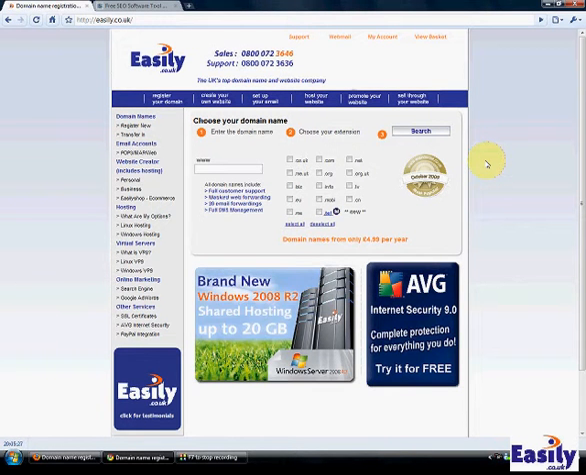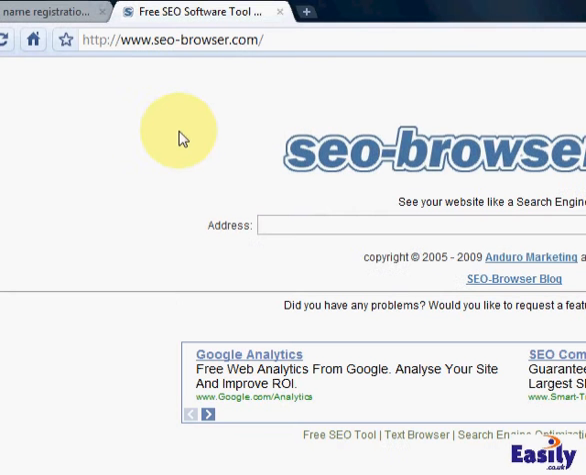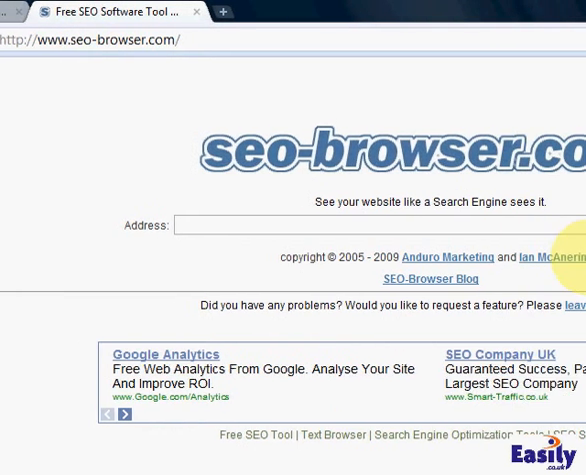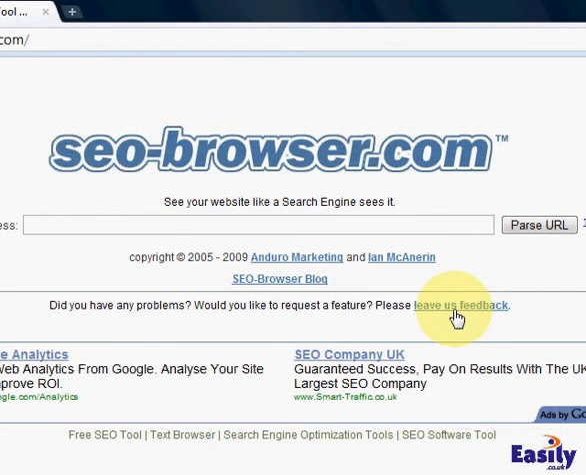Today we're going to have a look at a tool which will help you maybe rank higher within the search engines. The tool is called SEObrowser.com, and you literally go into your toolbar and type in SEO-browser.com, and it will take you to the website. Very, very simple, and as it says, see your website like a search engine sees it. So why would you want to do that?